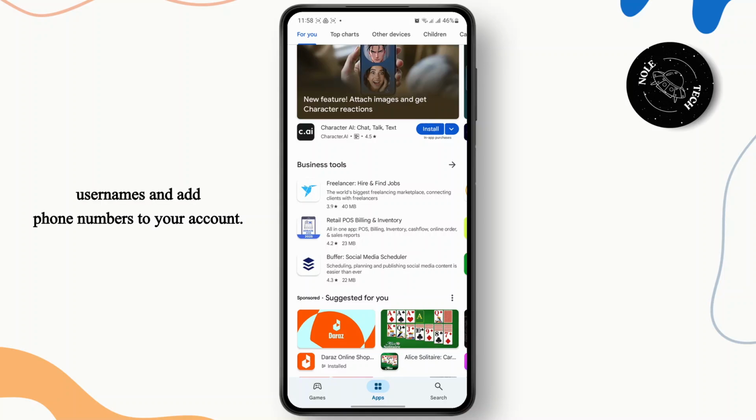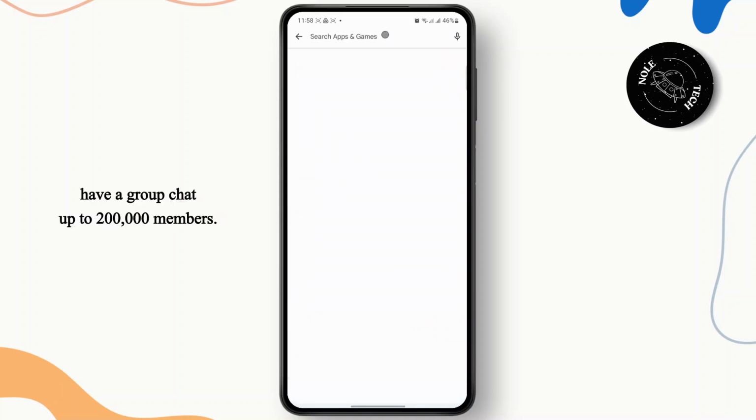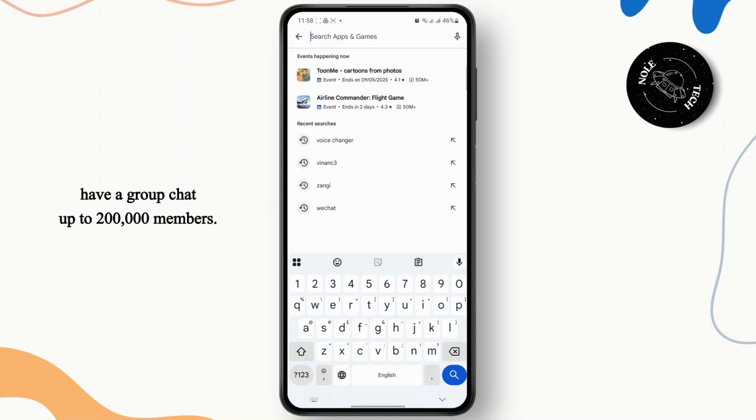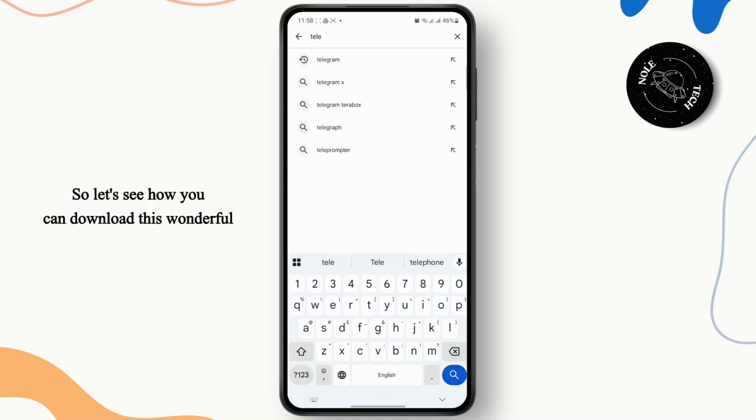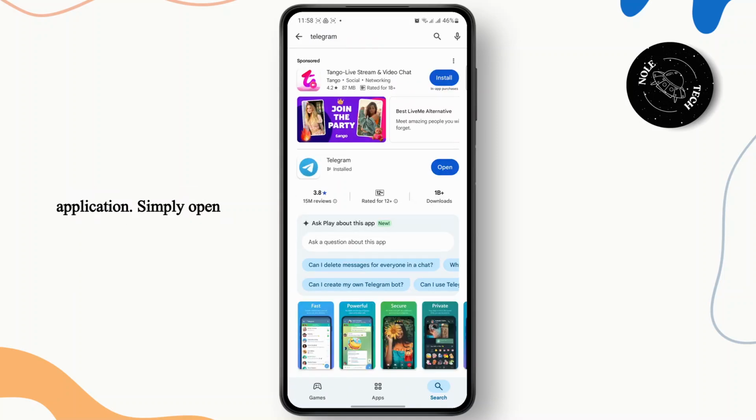You could also use usernames and add phone numbers to your account. Main key features of this app is that you can have a group chat up to 200,000 members. So let's see how you can download this wonderful application.